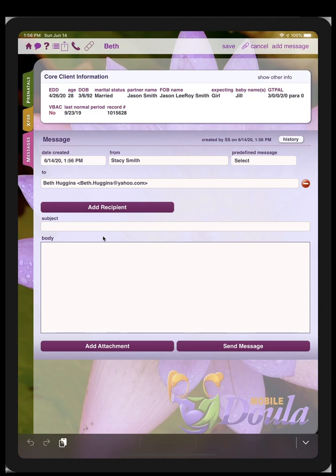The message feature can also be used to send messages to other individuals in your practice, or maybe to the client's OB or their midwife. And so the message does not have to go to the client. The recipient list can be any group of people, but the entire message thread, whether people respond by email or through the app, will be recorded under the client record.